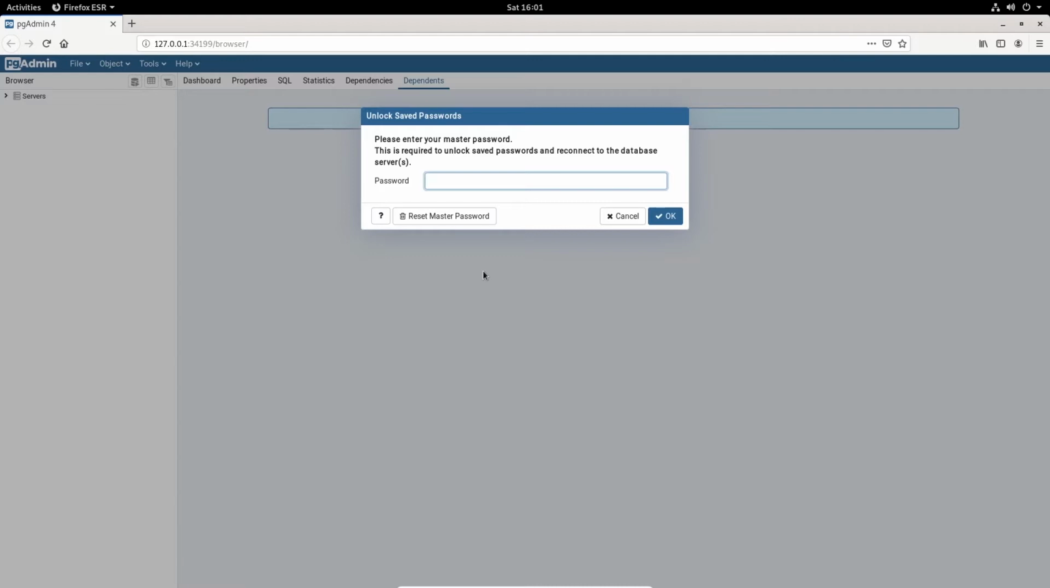This password is not associated with your Postgres database account, so you can set any password that you want. And then next time you open up pgAdmin, you will need to type this password to get in. In my case, I already set it up, so I'll just type the password to get in.